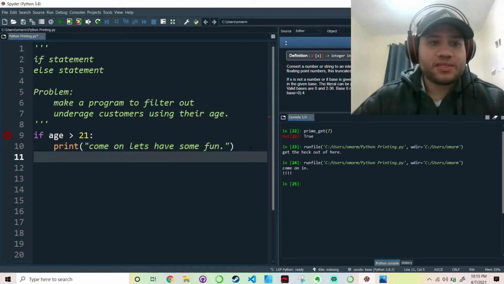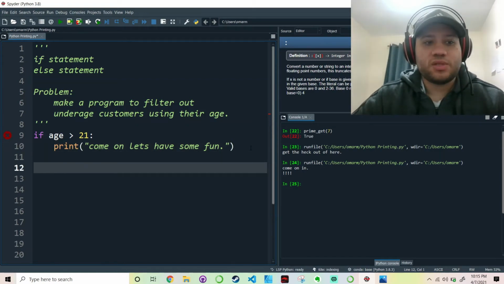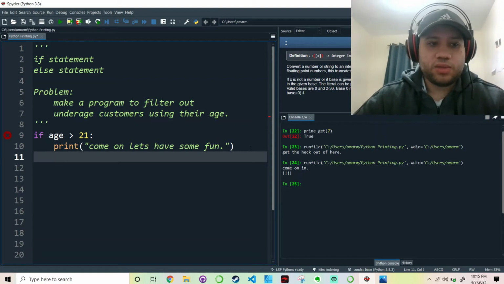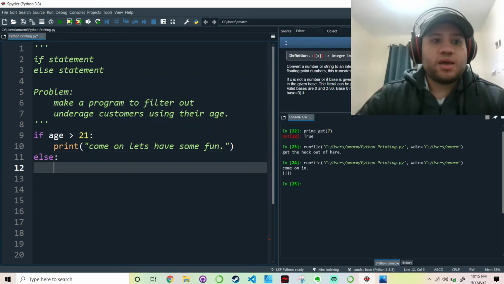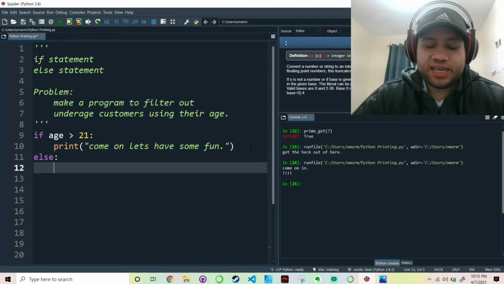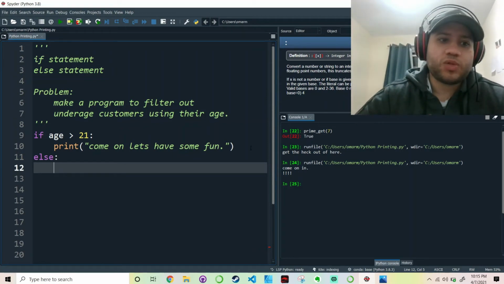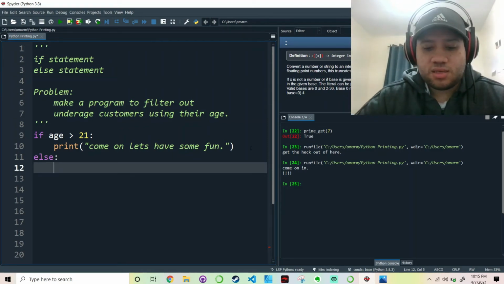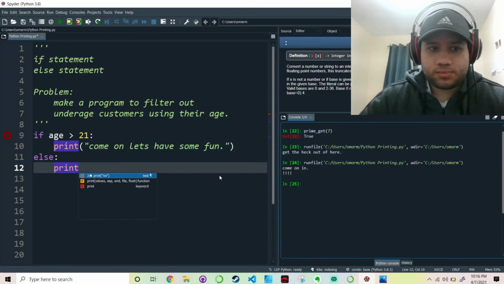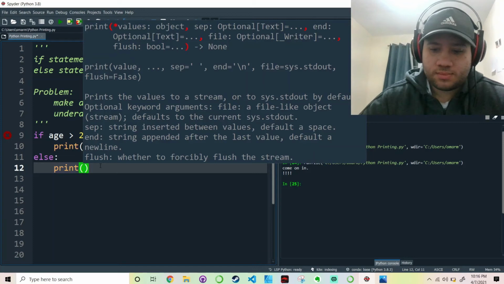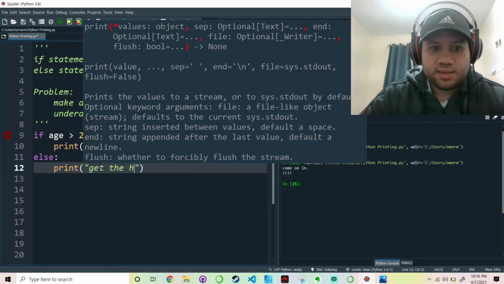Okay, so what happens if the age is not above 21? Well, we signify that using the else statement. And same thing, you add a colon, and you click enter, and then you have this nice indentation that signifies that this is what would happen if the condition was not met. So print get the heck out of here.